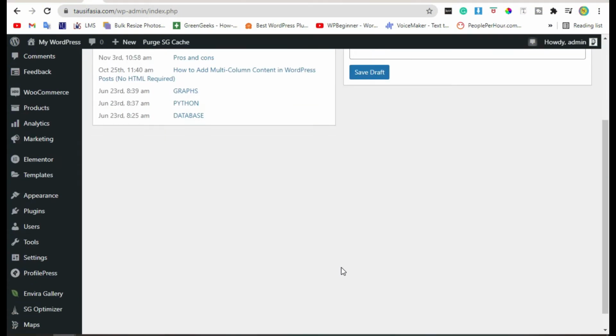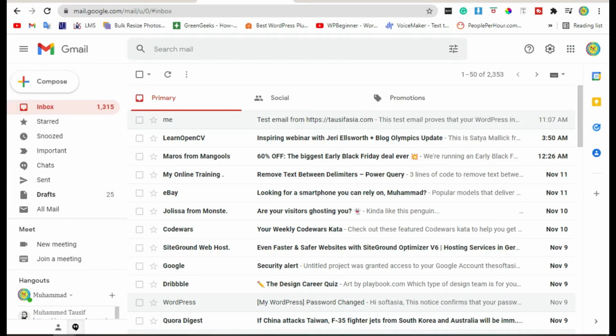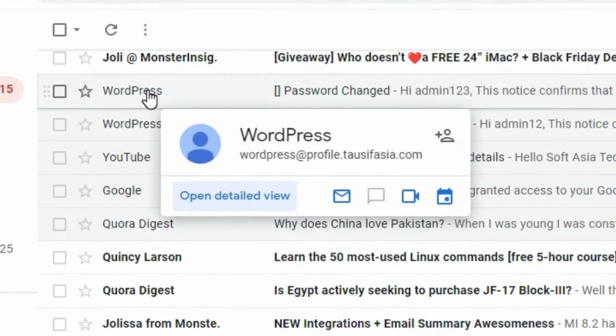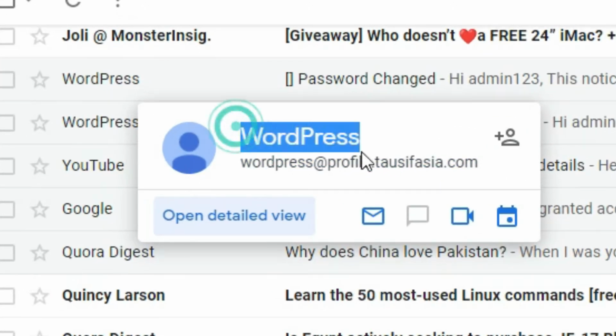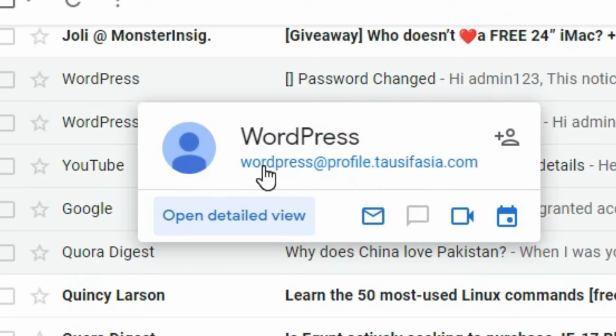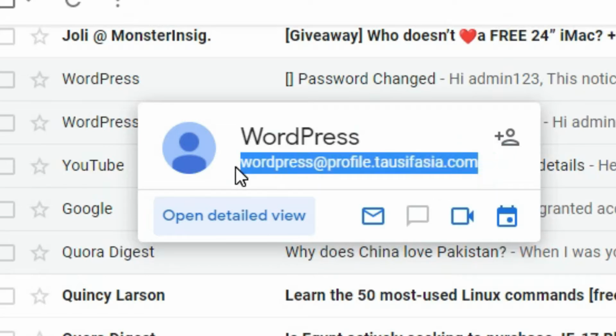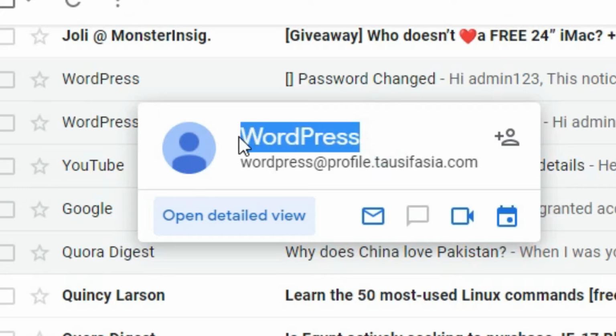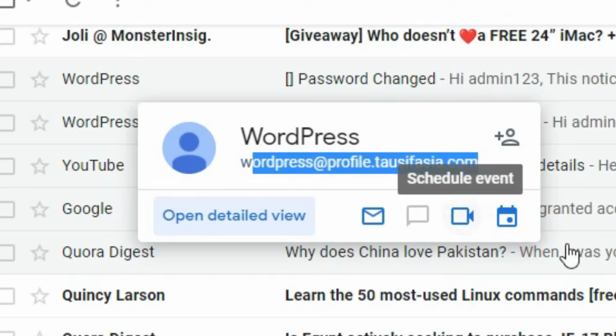Do you want to change email sender name in WordPress site? For example, when WordPress sends email to you, you can see the name shows as WordPress and the email generated by the WordPress. But what if you want to change WordPress name and email?